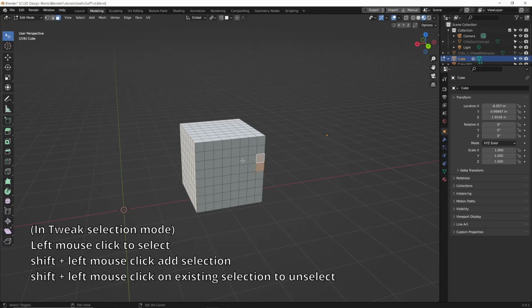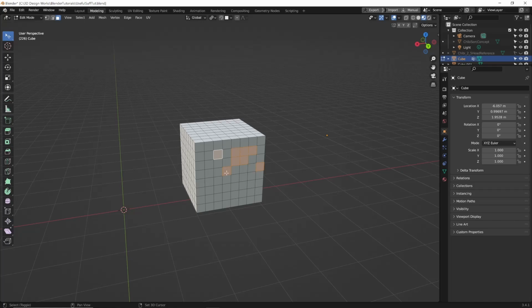Left mouse click to select. Shift plus left mouse click to add selection. Shift plus left mouse click on an existing selection to unselect. Left mouse click in a blank space to clear selection.